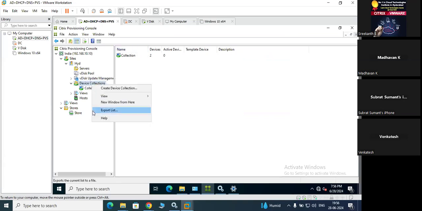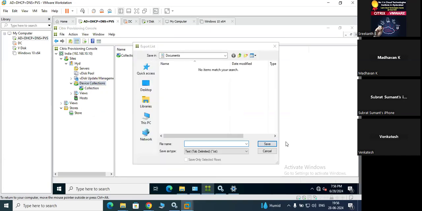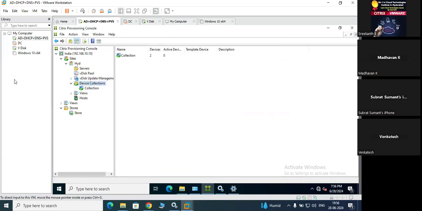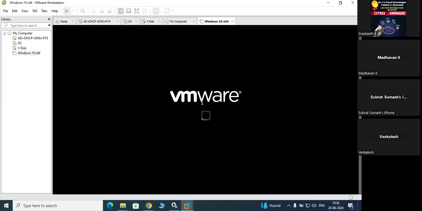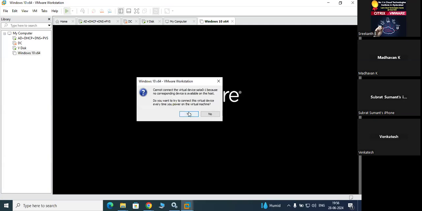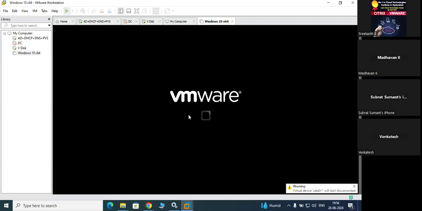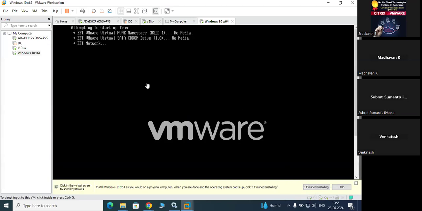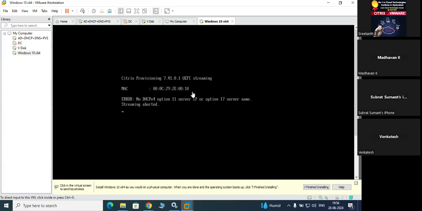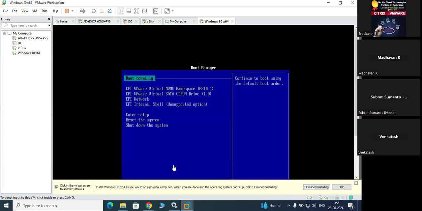First, the device should be booted. That new device is booted. Power on this machine. Get that MAC ID and note it down. That BIOS option, enable the normal BIOS option after shutdown.